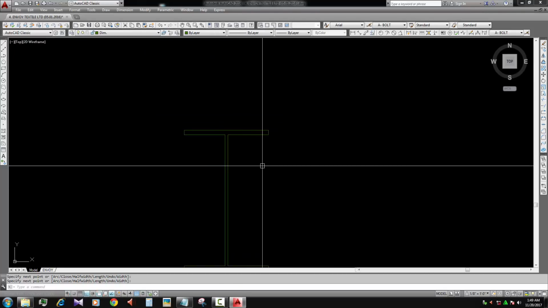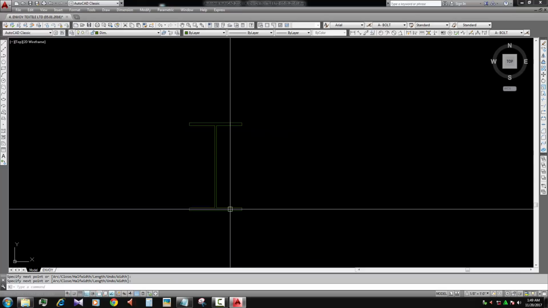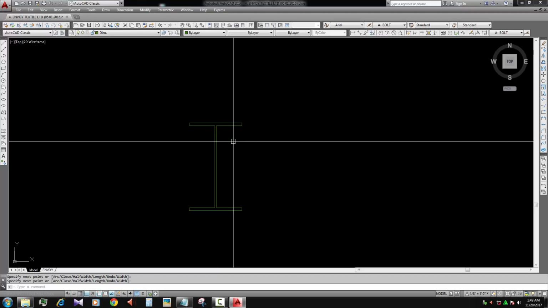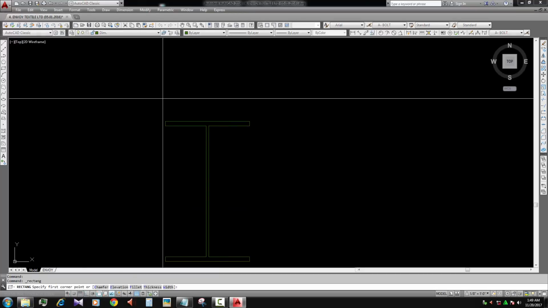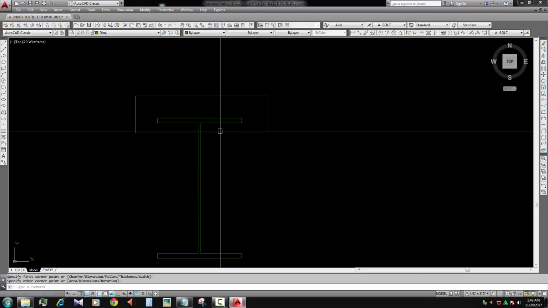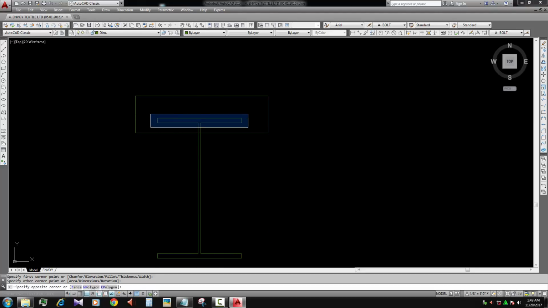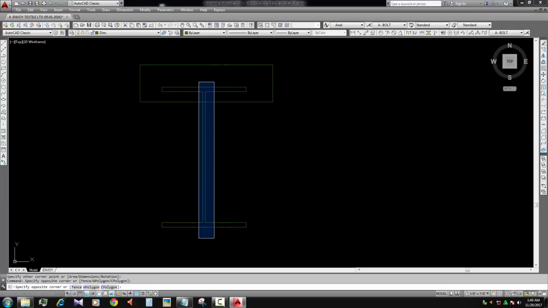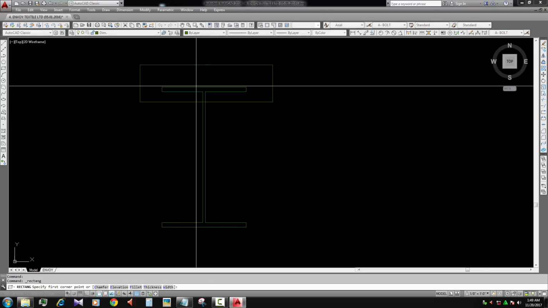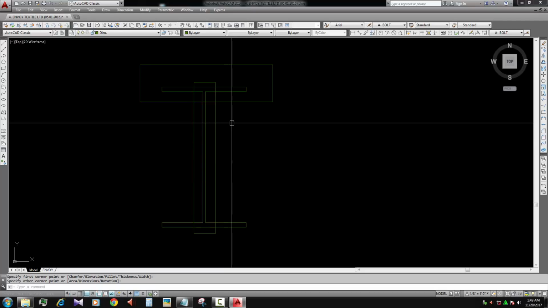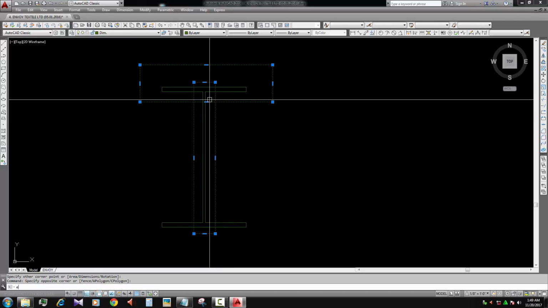First you need to know about the steel frame. This is an I section, and this part is called the flange. Only this part is called flange, and the middle part is called web. So this is the I section detail.